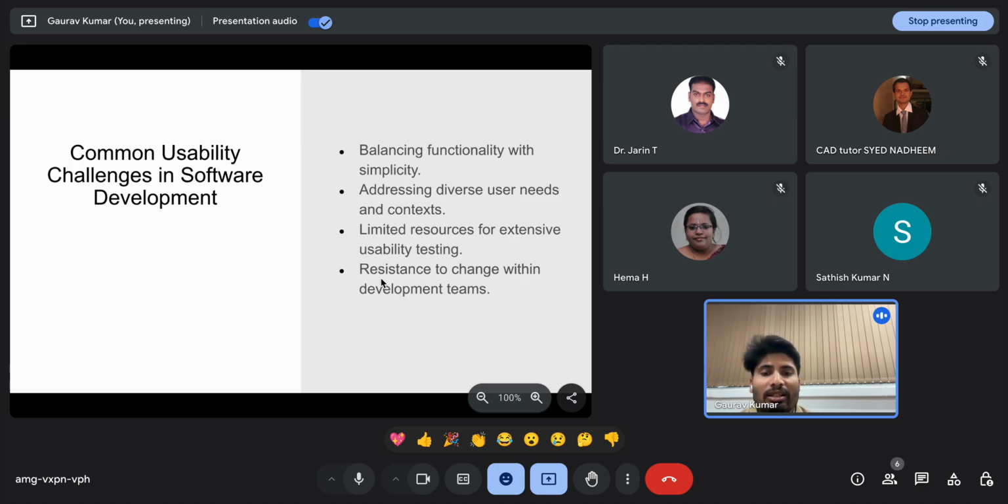Next one is resistance to change within development teams. Development teams may prioritize technical features over usability, leading to difficult-to-use software. Recognizing these challenges helps in designing a better usability strategy.